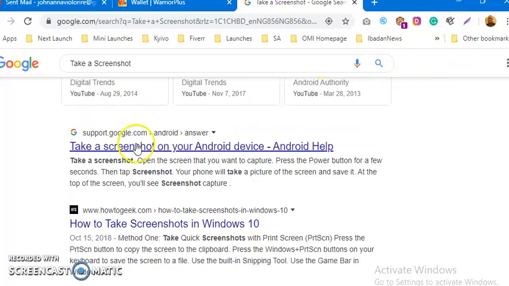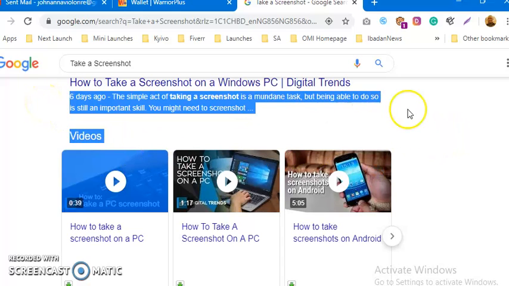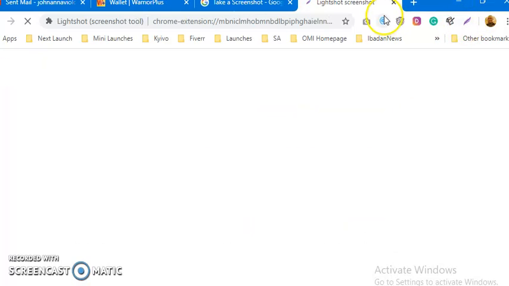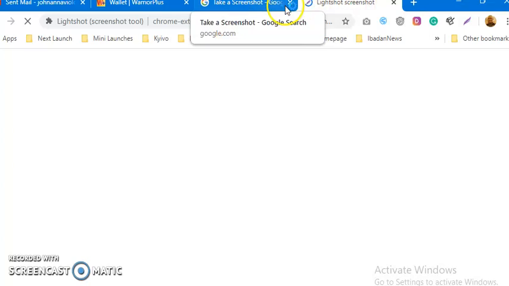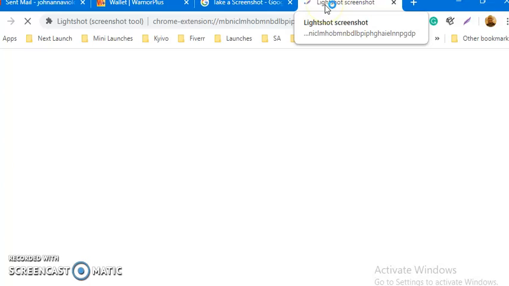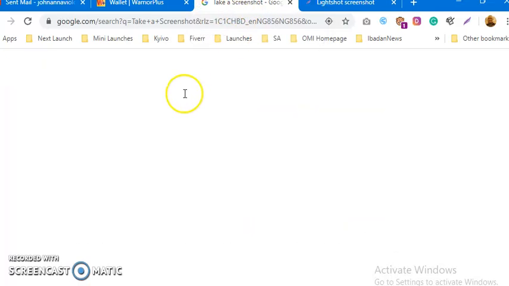So now if I'm going to take a screenshot of this, all I'm going to do is simply click on it, and then it gives me a chance to select where I want to copy. Okay, it's not loaded yet. It's loading. So it's going to duplicate the page I want to screenshot. So it's duplicating the page right now. Once it's done, you can see this is the page here.